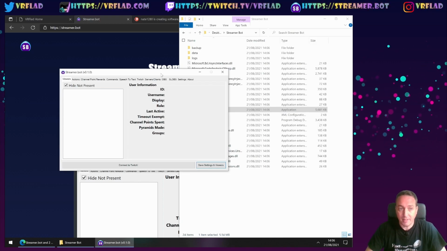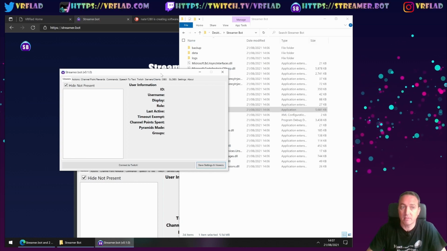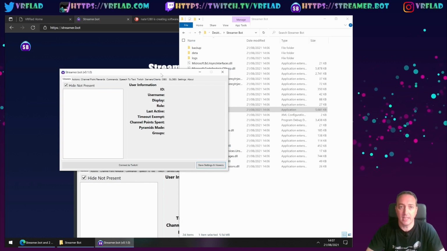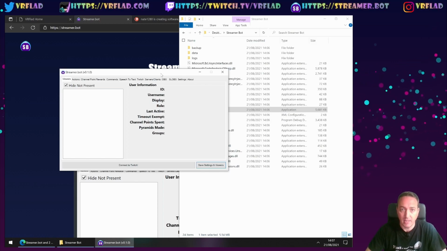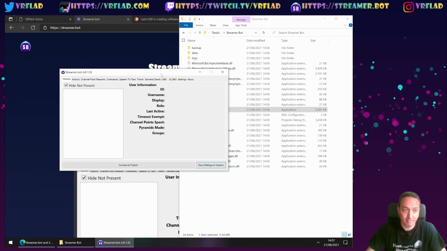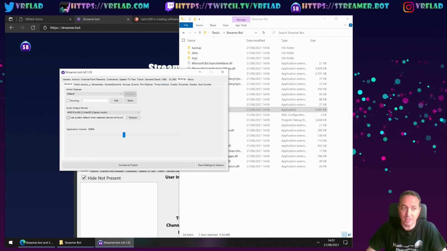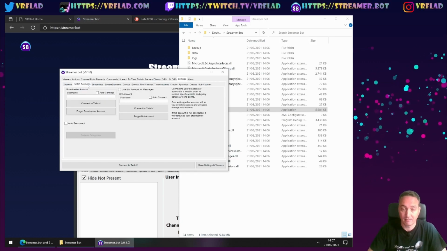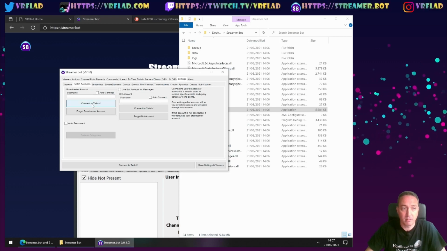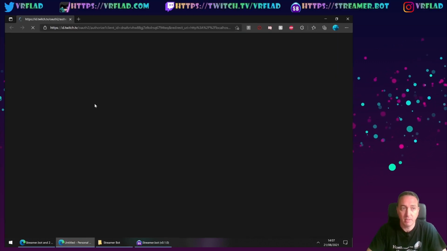Within the StreamRobot interface, there's various different areas. We're going to focus just actually connecting it to Twitch first, and then we can show some other features in other videos. So the Twitch connection is through settings and Twitch accounts. So settings on the top tab, Twitch accounts in the second. To connect to Twitch, we simply click on the Connect to Twitch button.